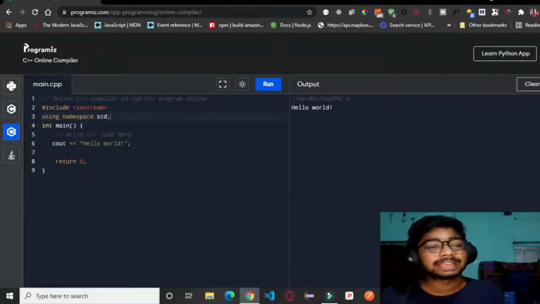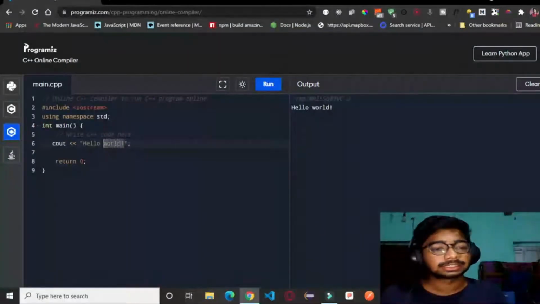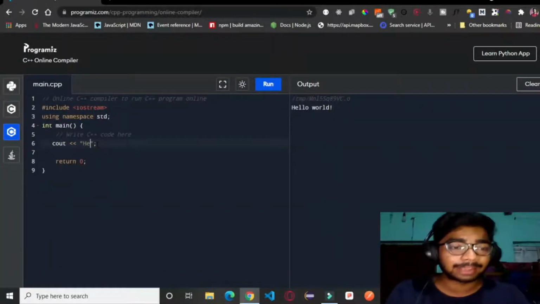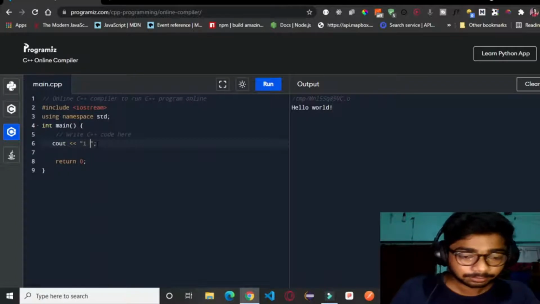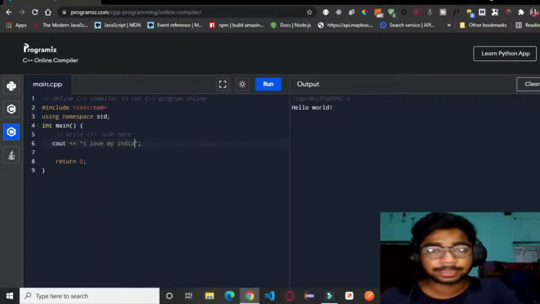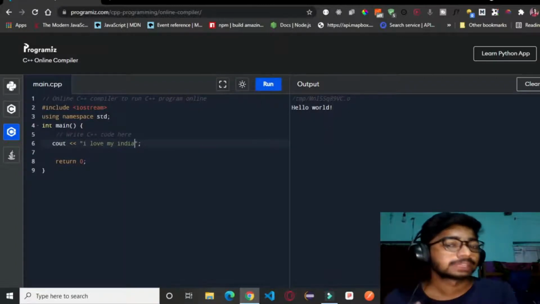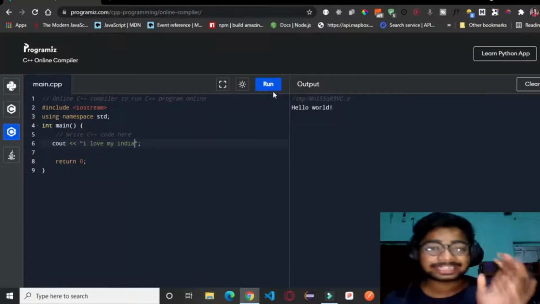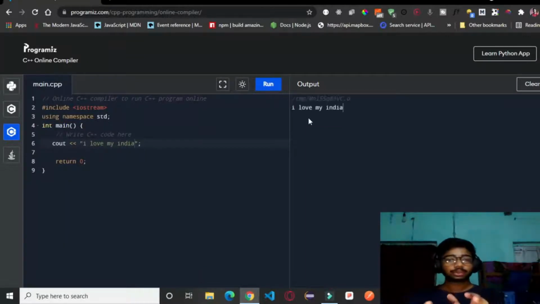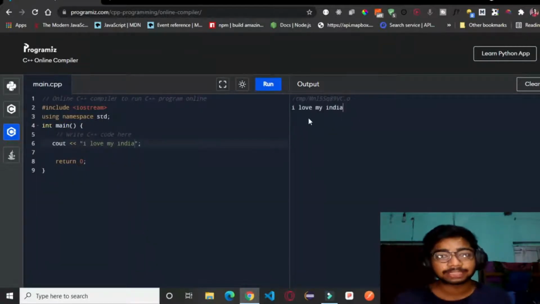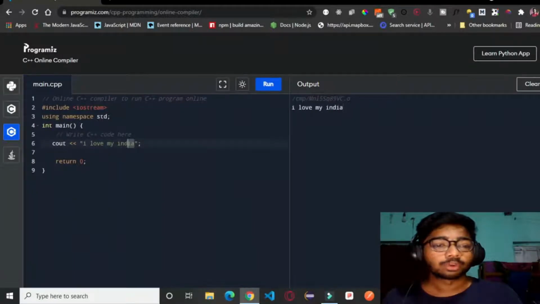You can write anything else here. Like I am writing that I am from India, so I am writing that I love my India. If I type it here and click on the run button, you see there is magic happening in the output. Here you can see it is now hello world. If I click on the run button, you can see that "I love my India" is coming. You can type anything and all the output will happen in there.